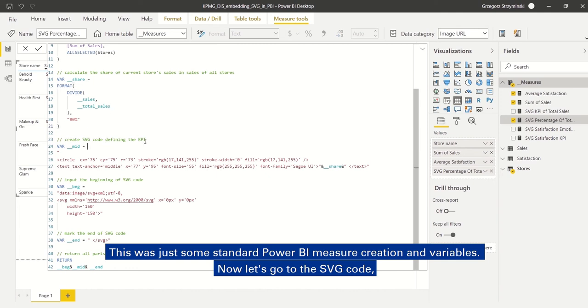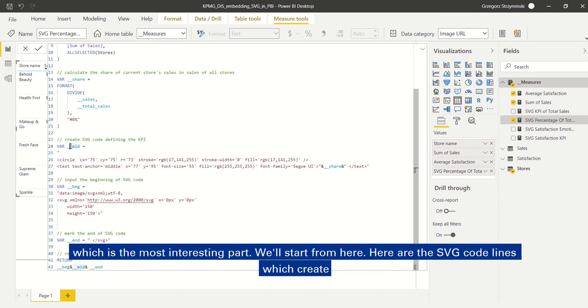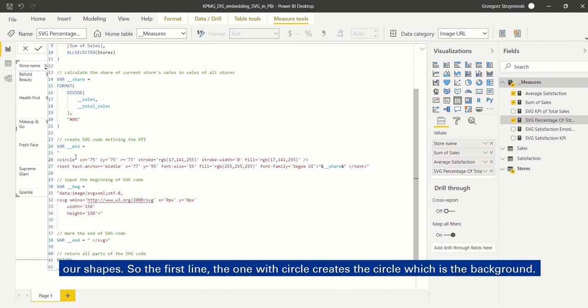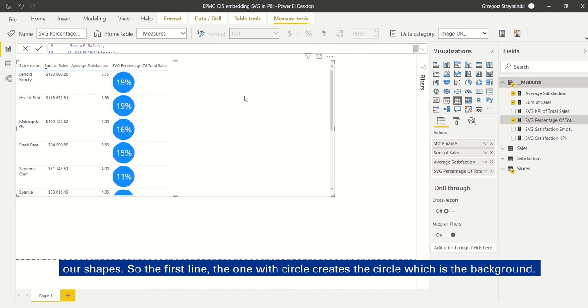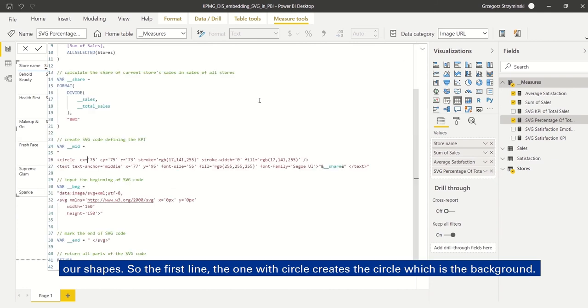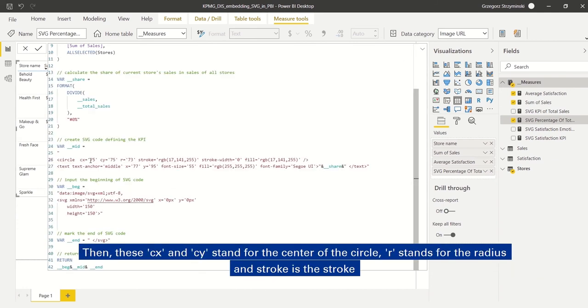Now let's go to the SVG code, which is the most interesting part. So we'll start from here. Here are the SVG code lines which create our shapes. So the first line, the one with circle, creates our circle, which is the background. Then this CX and CY stand for the center of the circle.